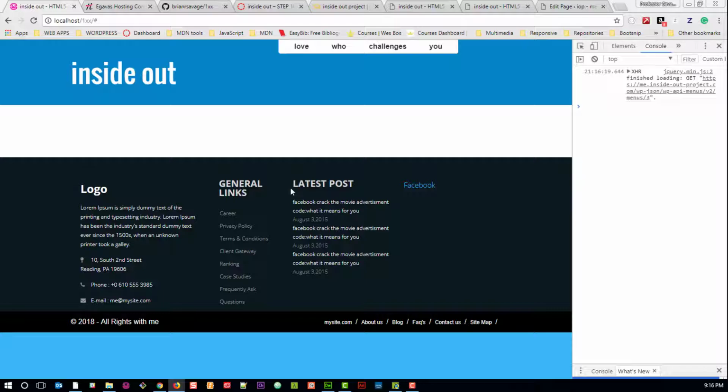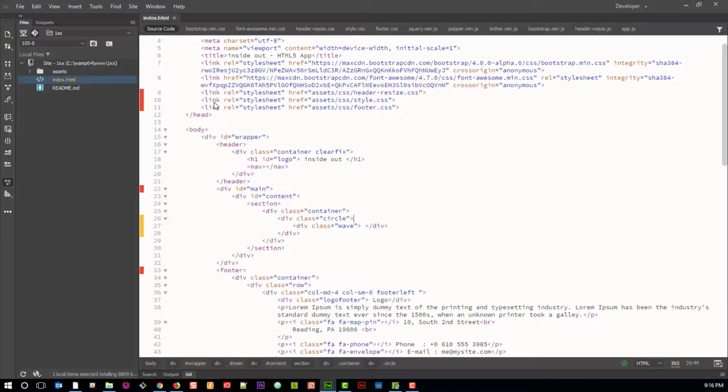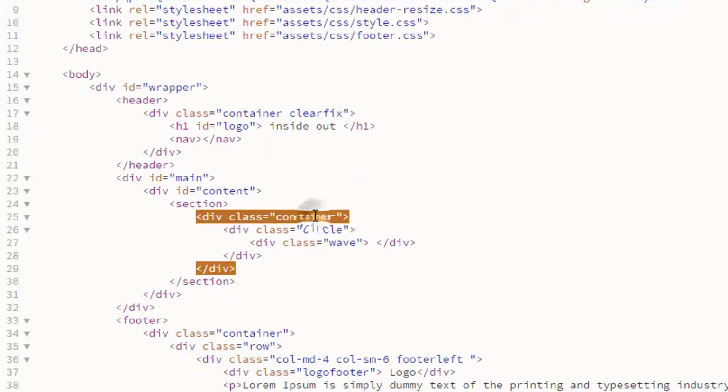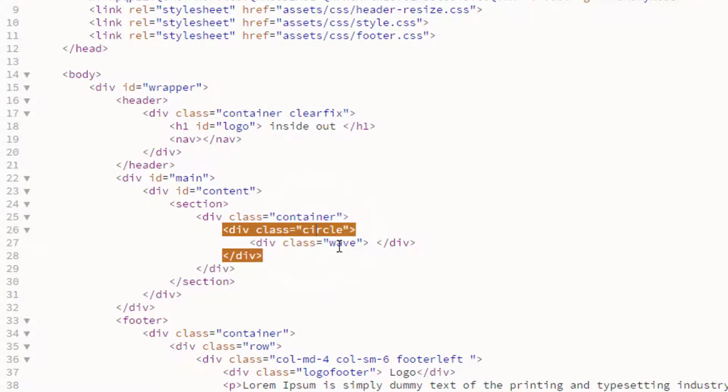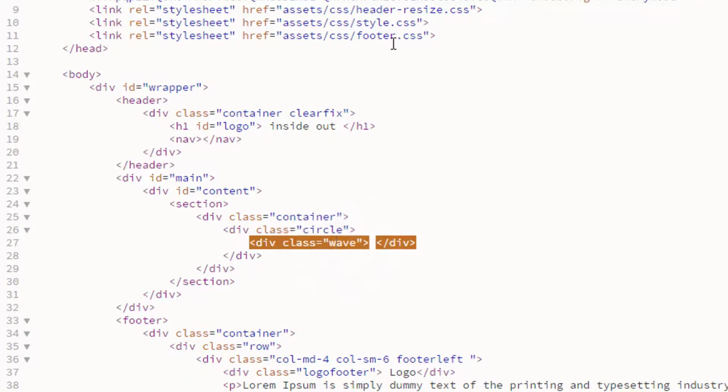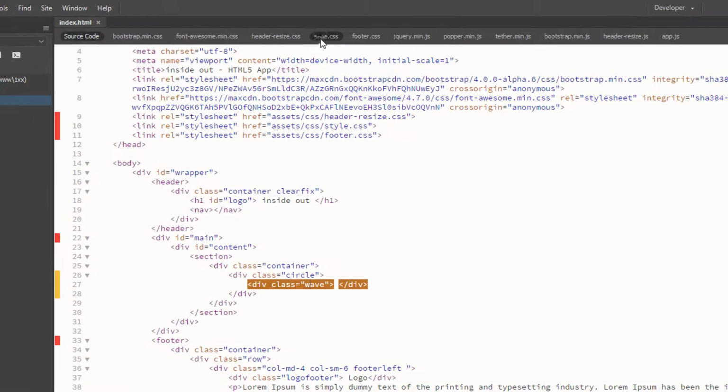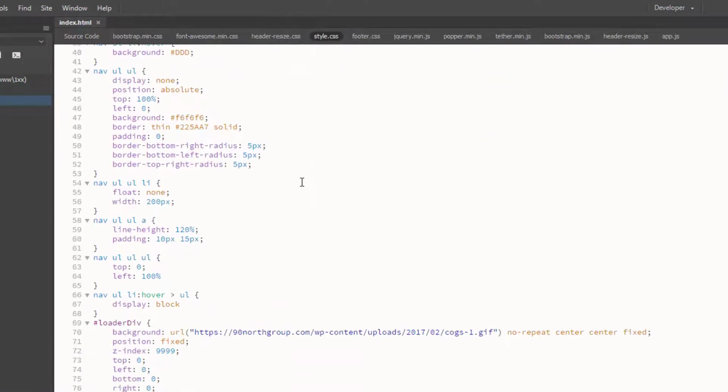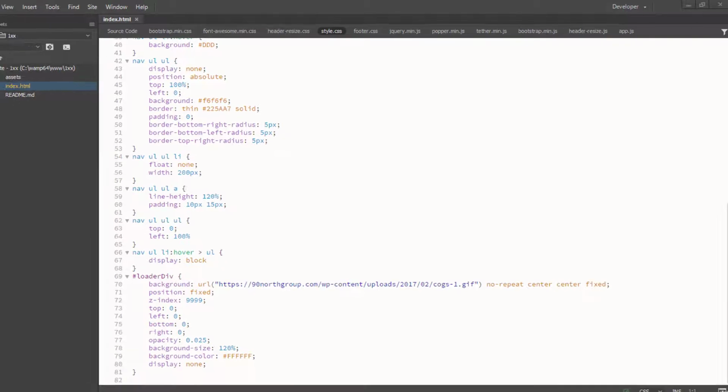You'll notice the different class names of the loader div. It's in a container, and then we have class circle and we have wave. So what we can do at this point is open up our style sheet. I'm going to scroll to the bottom, and we want to make some changes to the section. We want to add for the circle, and we're going to add quite a bit of CSS actually, and we'll talk about it in a second.